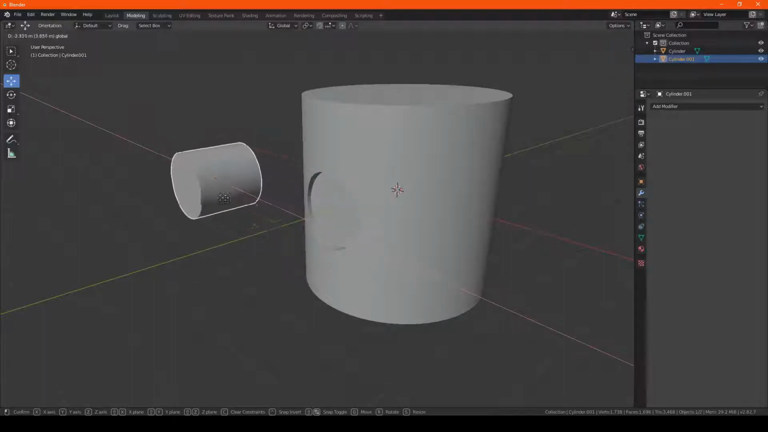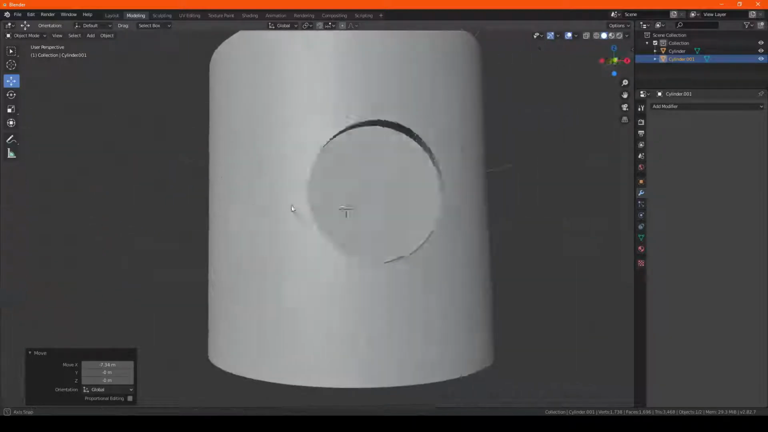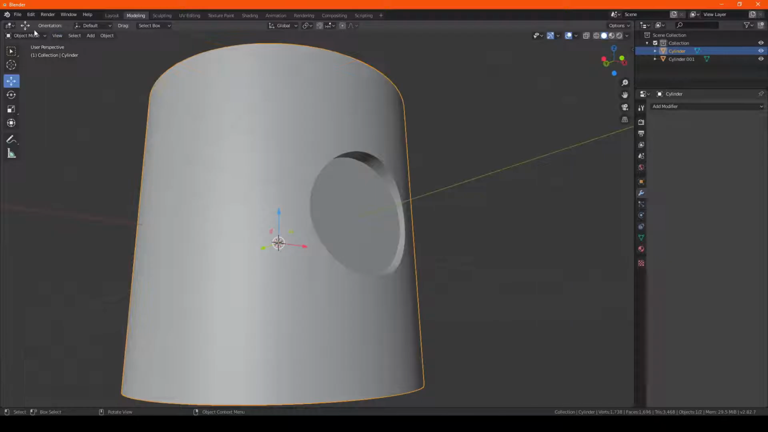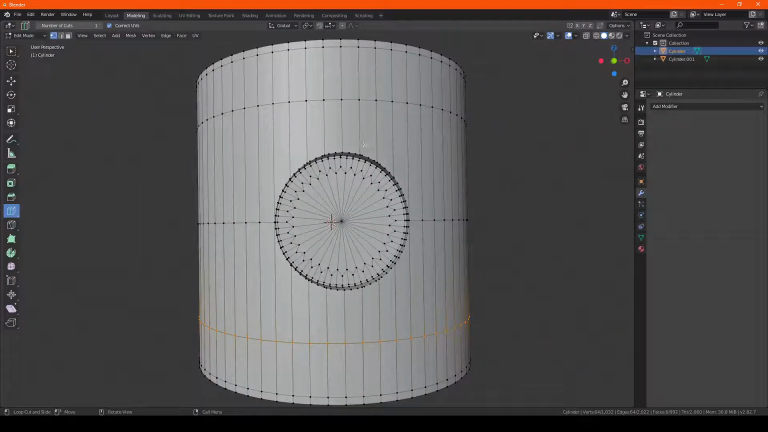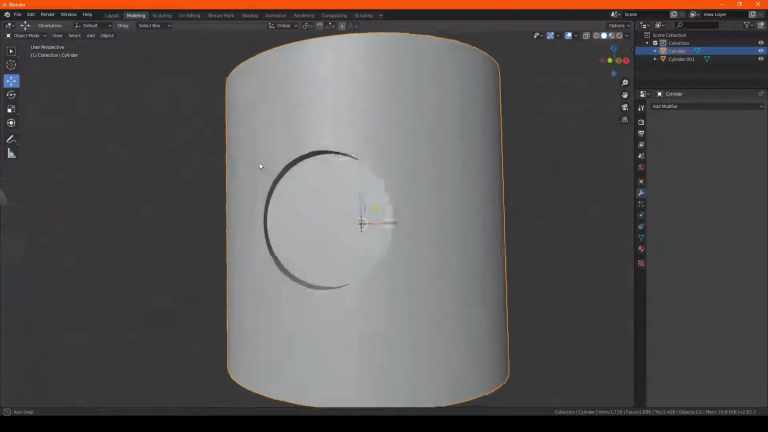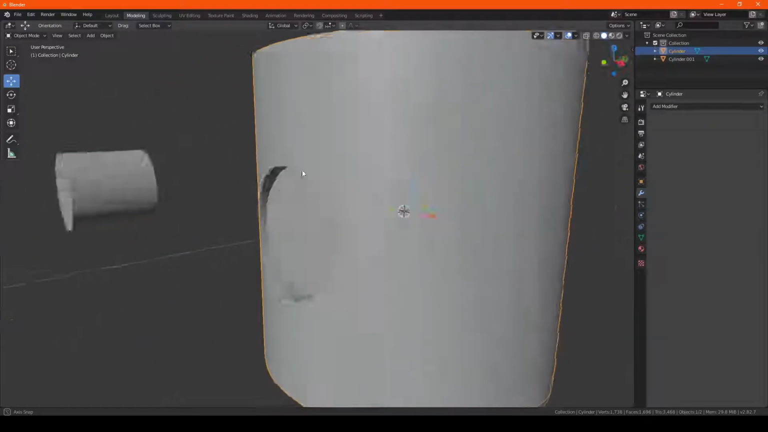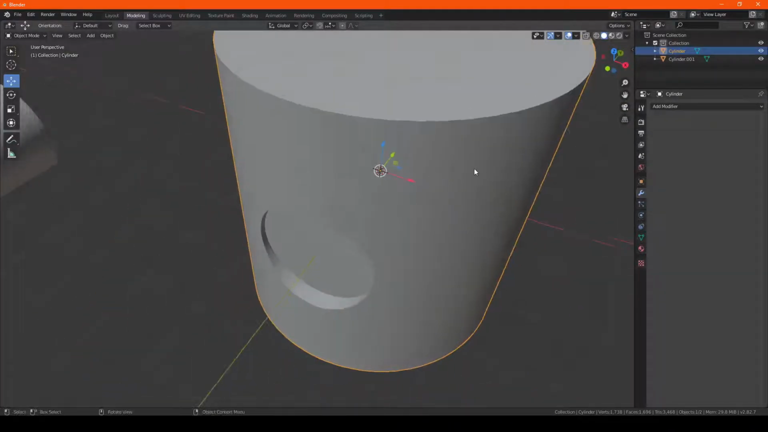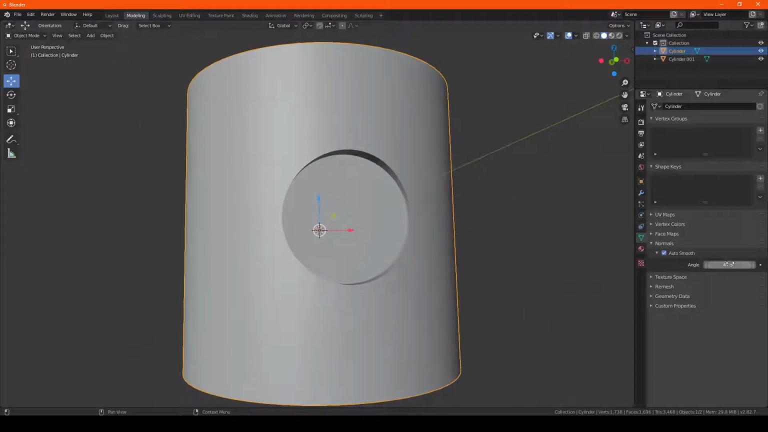And now if we peel this back, as you can see, it has made the Boolean, and it's nice and clean even though it is super low poly. It's making a little bit of warping around it, but I believe if we just go to the angle, we can adjust this a little bit so it makes it a little less.